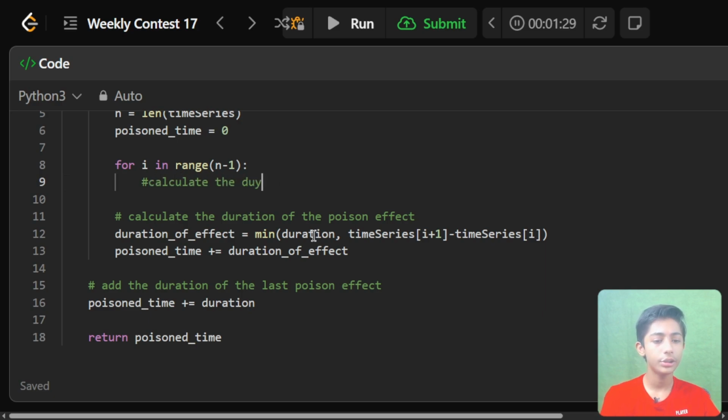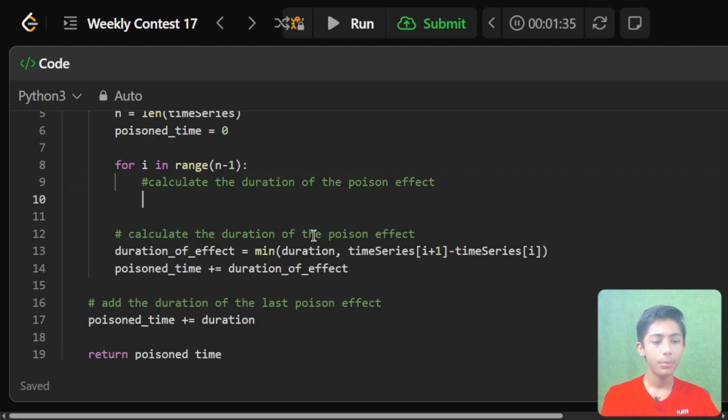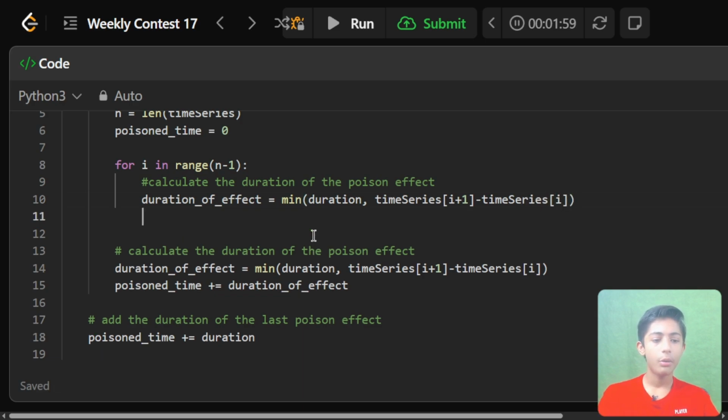Now here I define one comment: calculate the duration of the poison effect. Perfect. Now here I calculate the duration of the poison effect. Duration of effect equals min of duration comma timeSeries i plus 1 minus timeSeries i. Now press enter. Now here I define poison time, and you are thinking why I am defining poison time many times, because the topic is about poison. Poison time plus equals duration of effect.